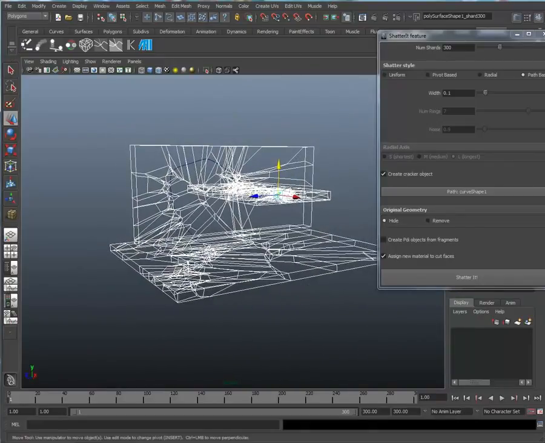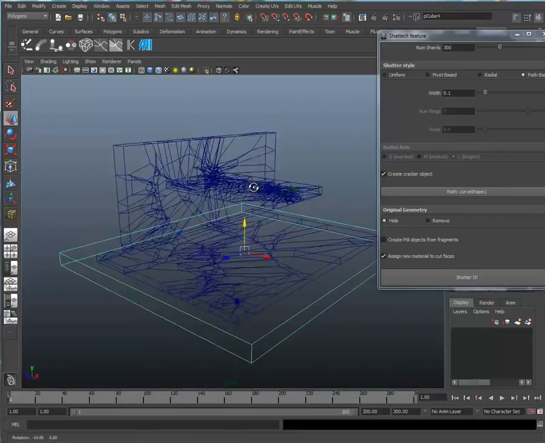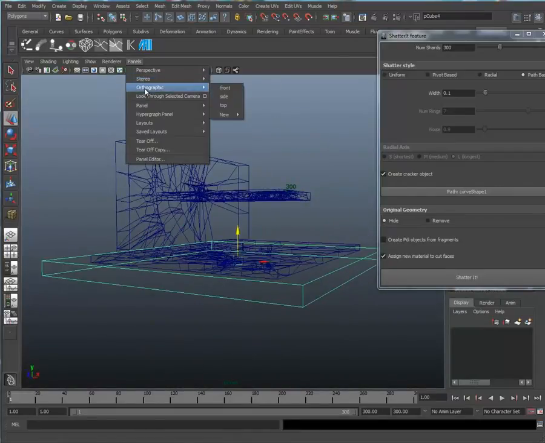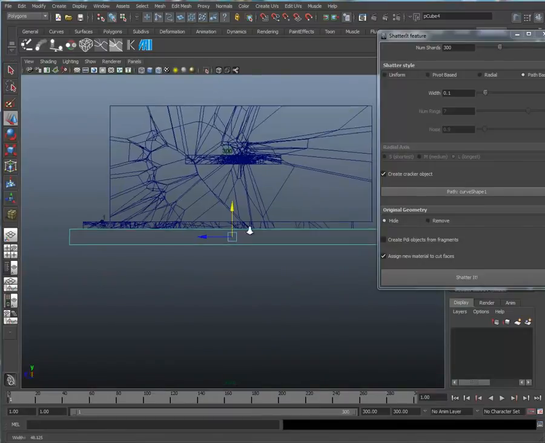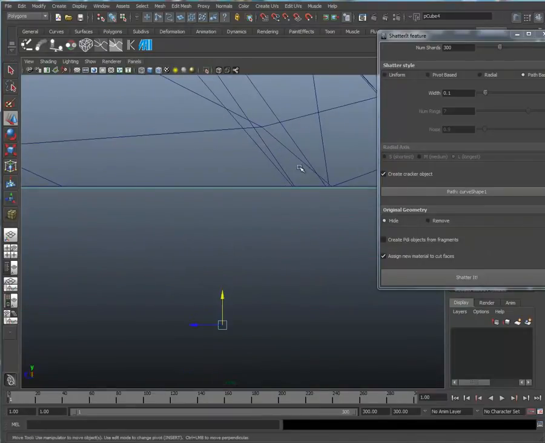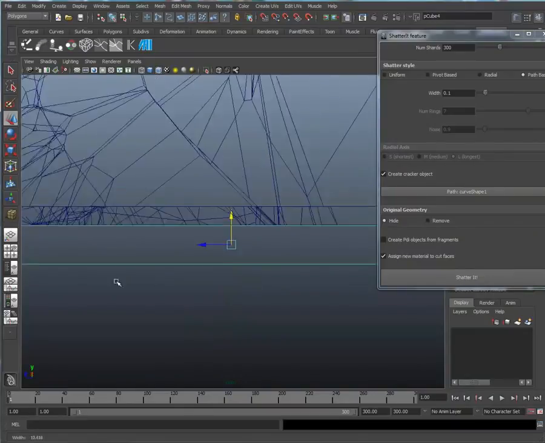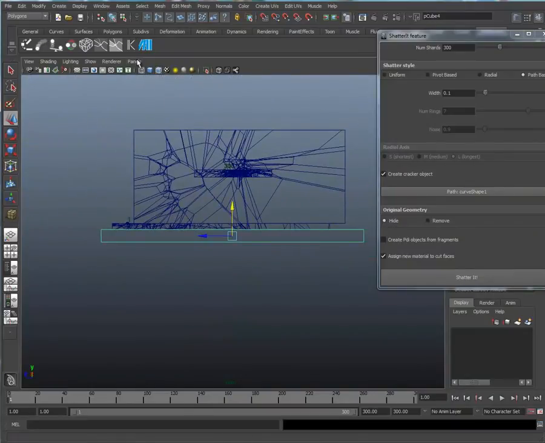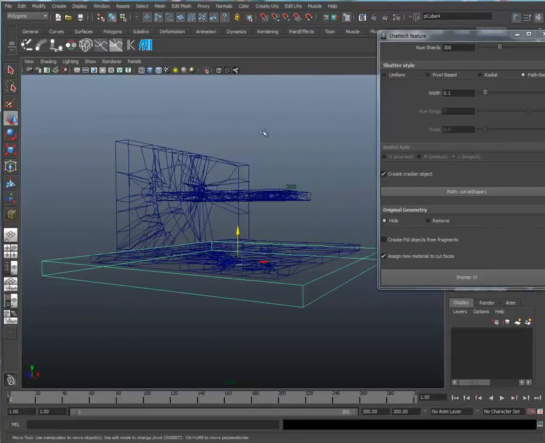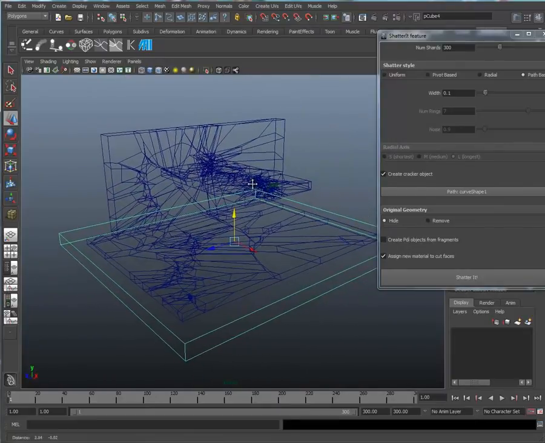Okay, let's create a polycube underneath our object, and make sure that it's set pretty closely. Let's go to the side viewport and just make sure that it's set underneath the geometry that we fractured here. That looks pretty good. All right, let's go ahead and create our rigid bodies.